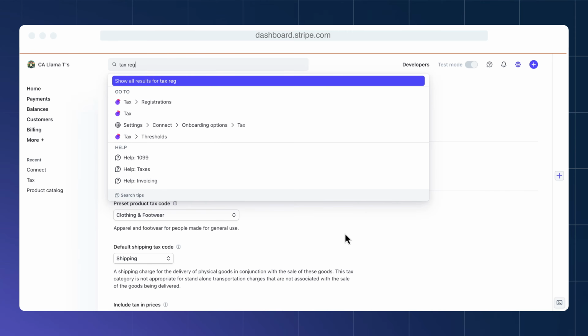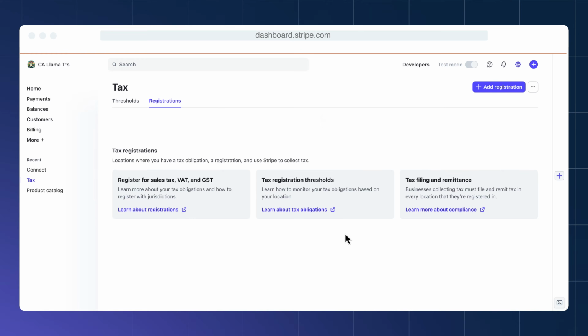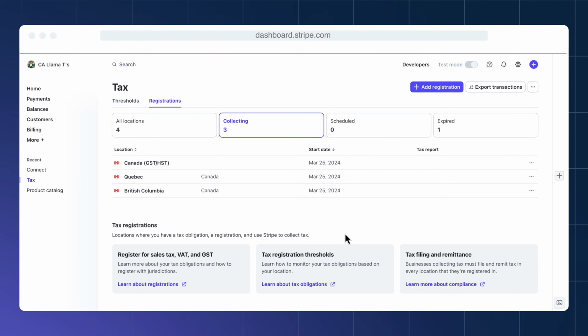Let's head over to the tax registrations page. Now, wherever you happen to be selling your products, you need to be familiar with the local tax laws in those locations, because that's going to determine where you're required to collect tax. It's going to be important for you to register with the local tax authority in those locations, and in some cases, you might need to be registered before you even start doing business.